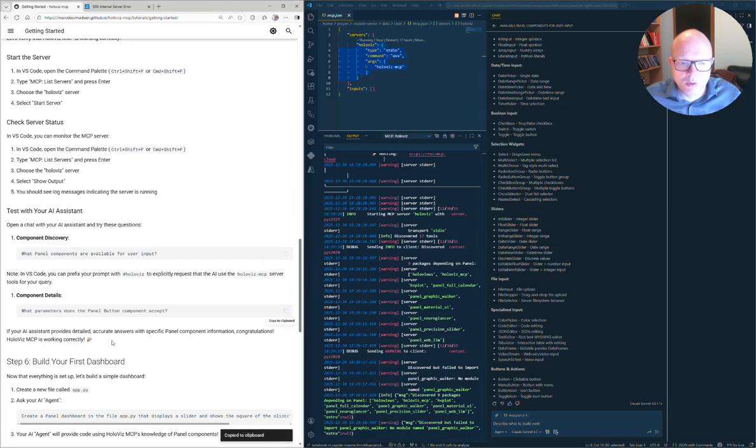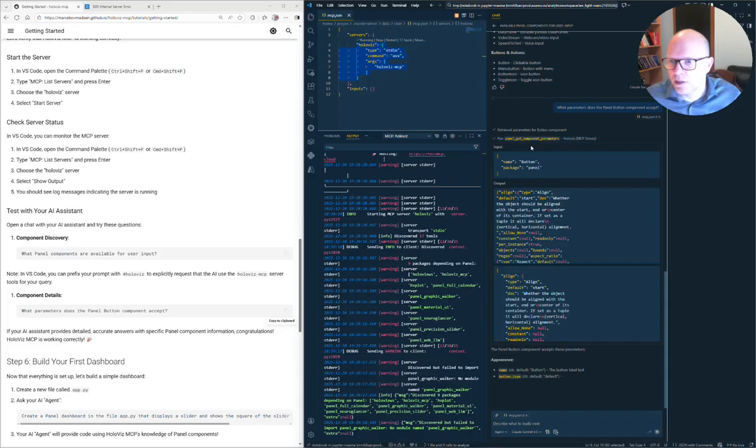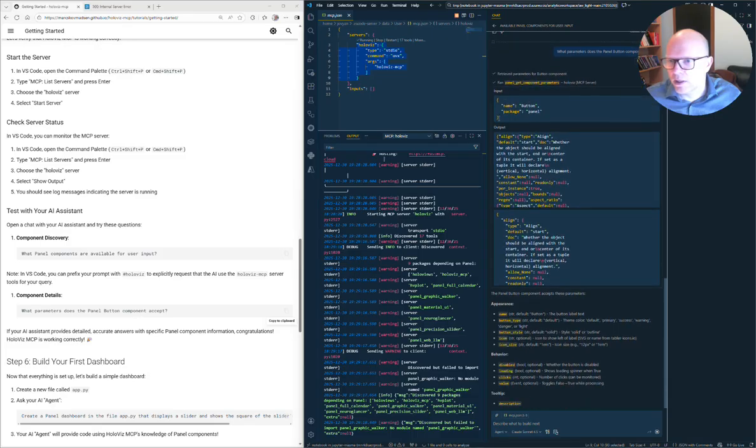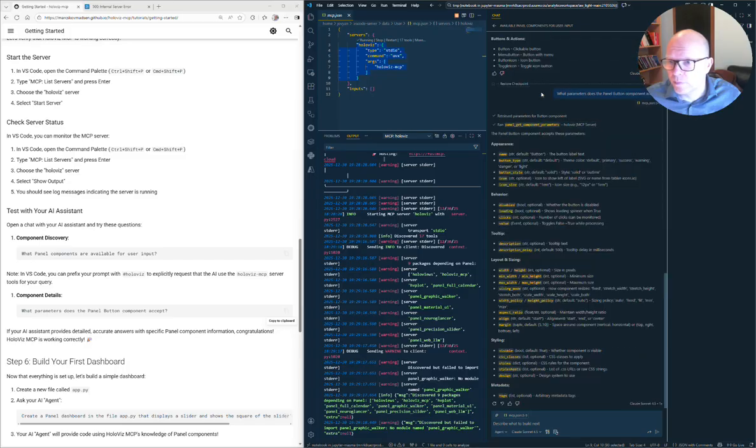You can also ask it more specific questions, like what parameters does the Panel Button component accept? And again, you can see it's thinking. It figures out that the HoloViz MCP server provides this panel get component parameters tool. It uses it. It says, let's use this tool with name equals button and package equals panel. And then it gets a response about the button, which enables Copilot to understand all the parameters of the button very well.